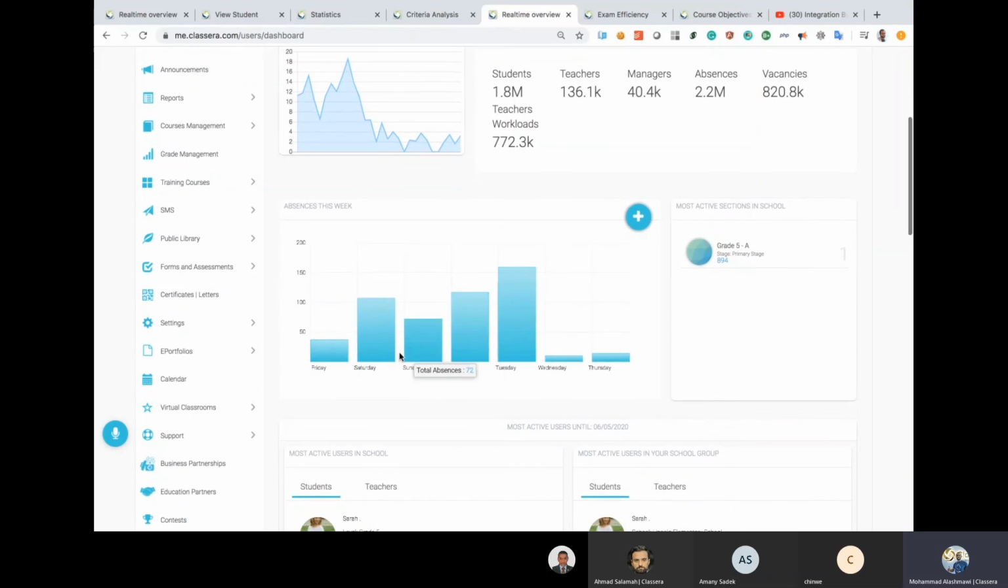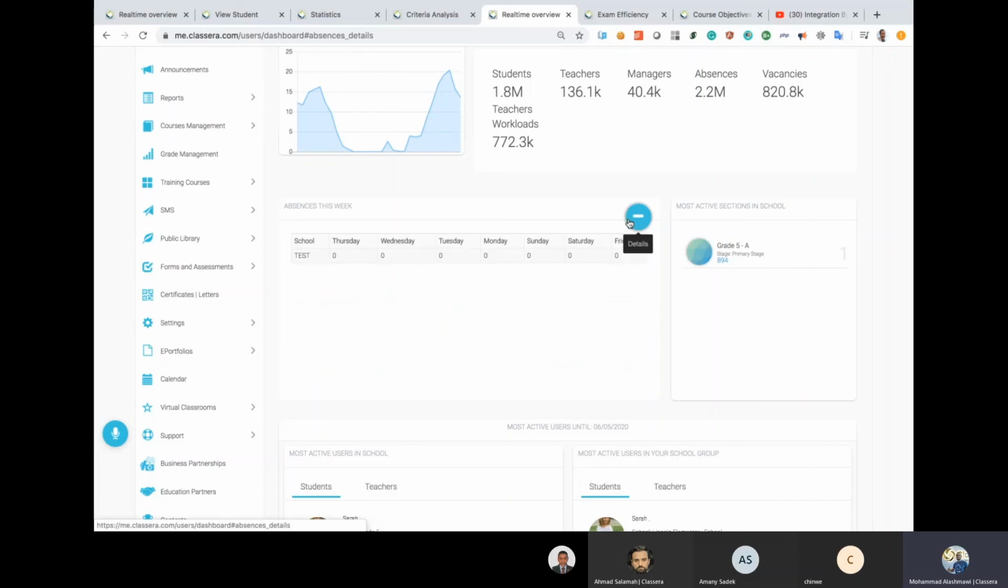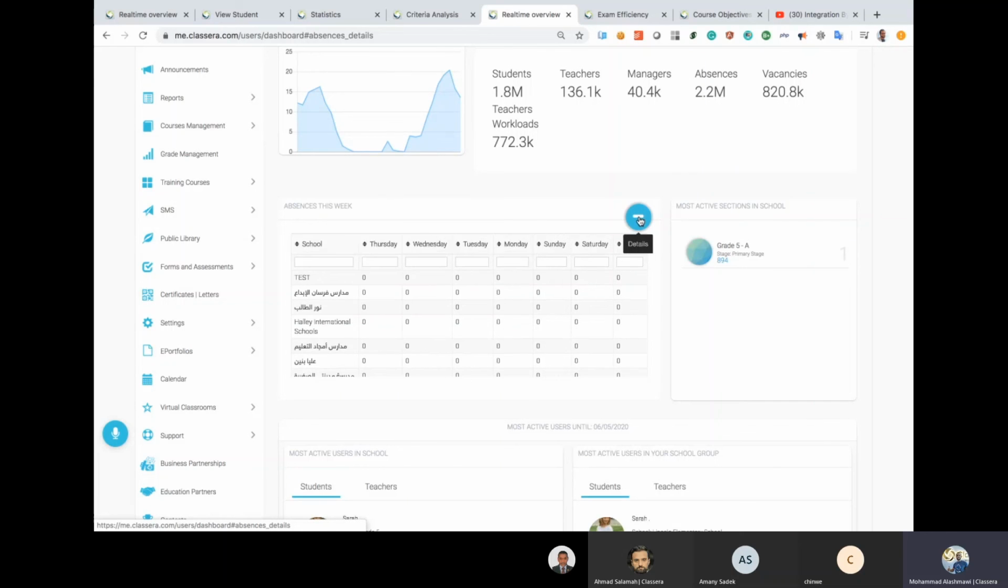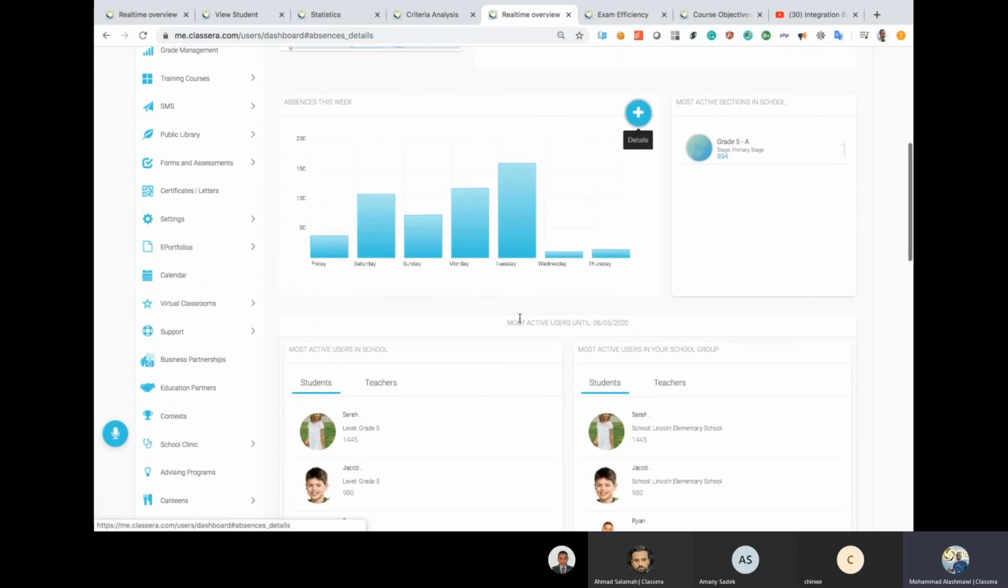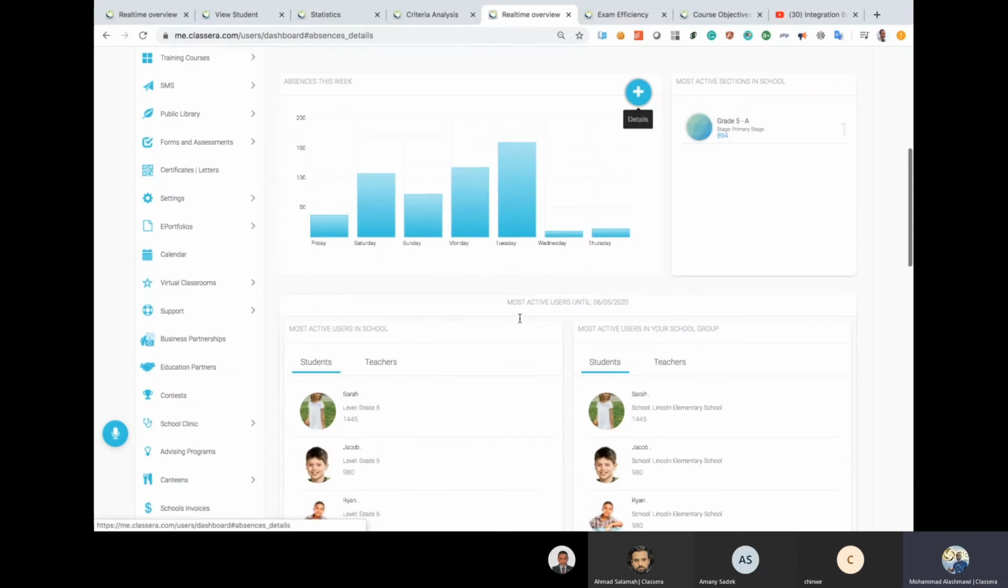You can see the attendance dashboard as well, which is, let's say, the bird's eye view of the attendance over the week. So from all the schools, we have got like 117 absences on Monday and 159 absences on Tuesday. But if you'd like to get into more details, you can just press the plus button here. It will give you every individual school and how many absences in that.